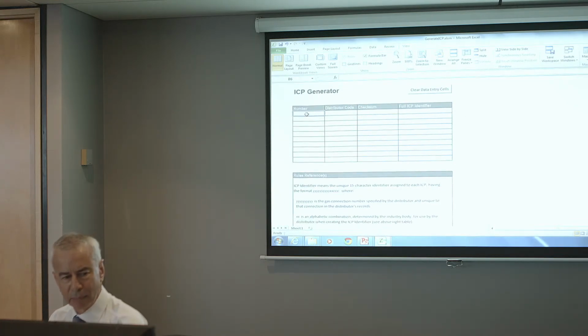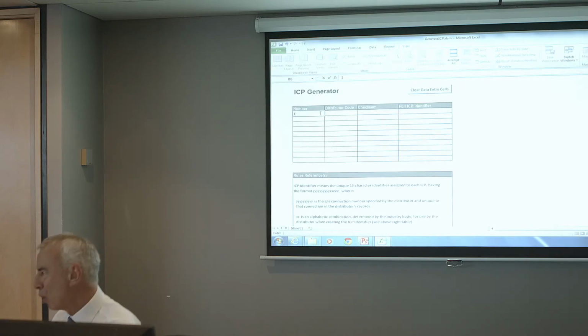Now, to make an ICP, and distributors are the people who make ICPs, you have to think of a number. And obviously, when distributors start making ICPs, they'll start with 1, 2, 3, and so on, incrementing that number. So it's a 10-digit number. So I'll just put in 1.